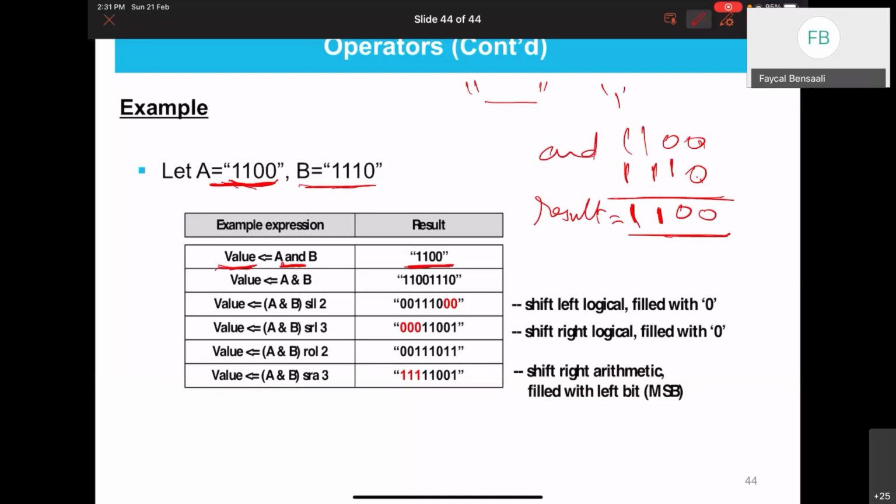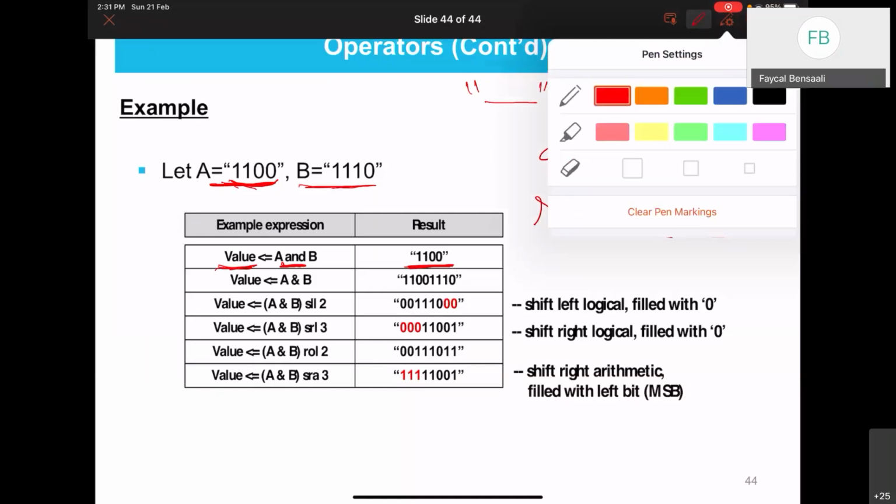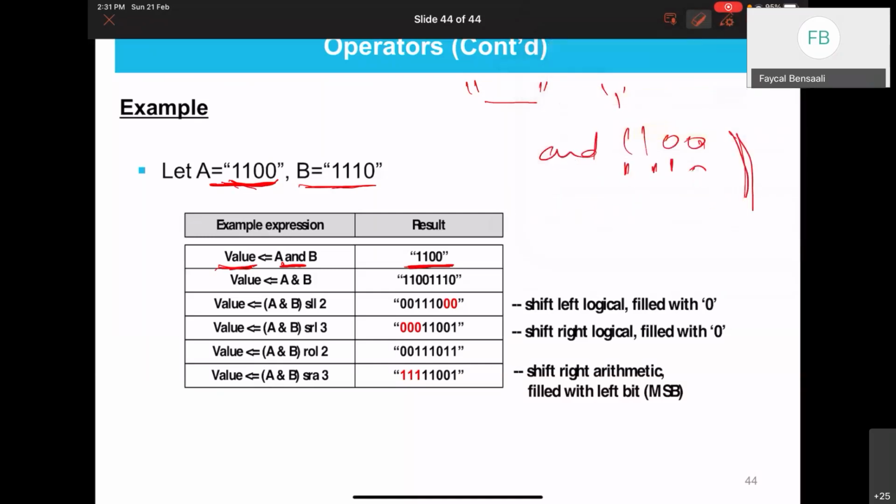So I can do AND with just a single bit, or I can do AND with multiple bits, 4, 8, 16, or whatever, right? And this is what will happen. It goes bit by bit, first bit with the first bit, second bit with second bit, and so on. Is this clear? This is for AND.